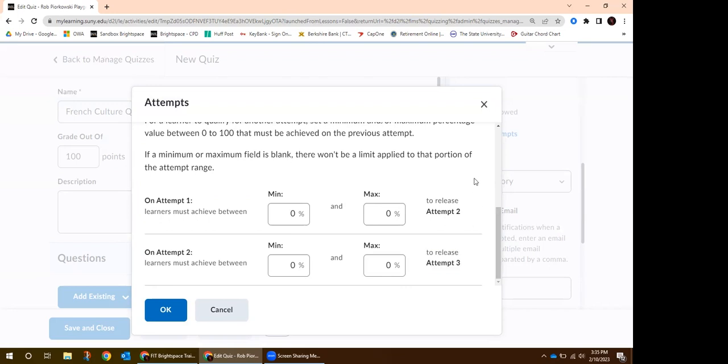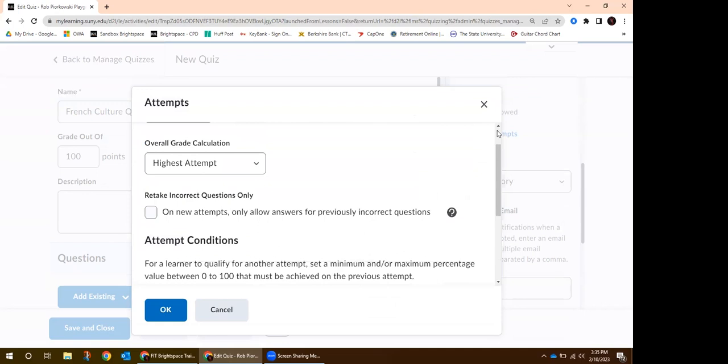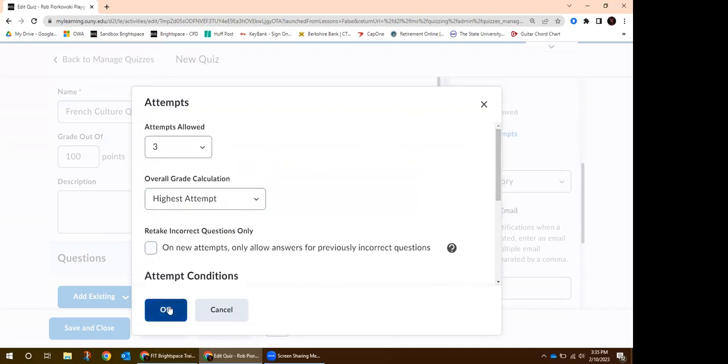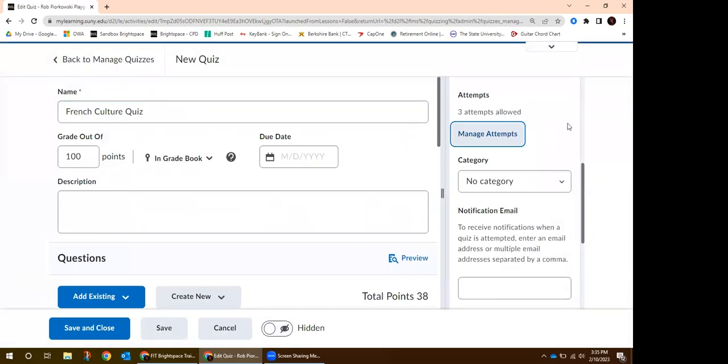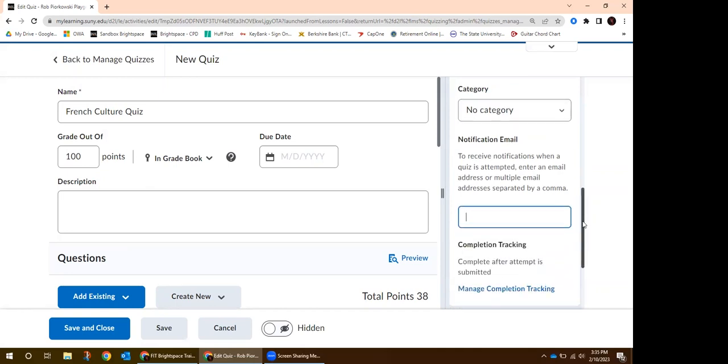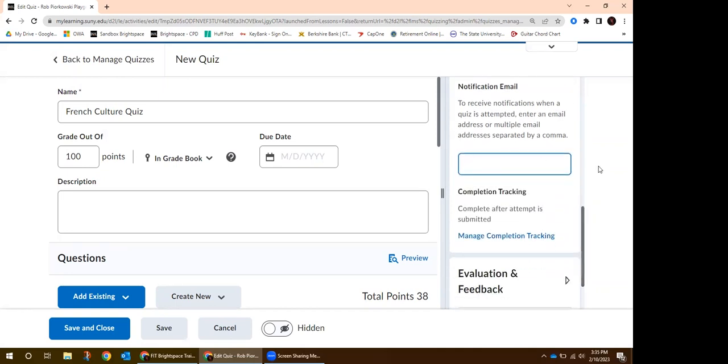So, fairly robust here in terms of the possibilities, but you might find some of this compelling. So that's why I mention it. Here, the category is not the gradebook category, but a quiz category in itself. And then a notification email. If I want to be notified in my email that students have been completing this, if I have 20 students, I'll get 20 emails.